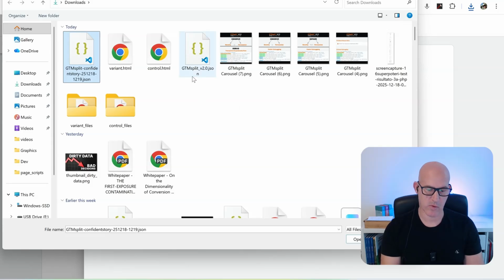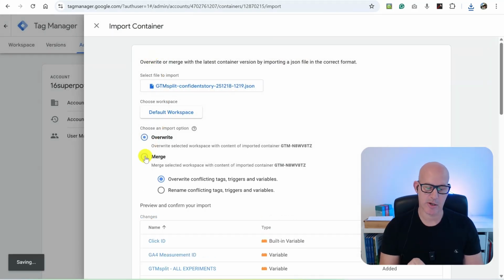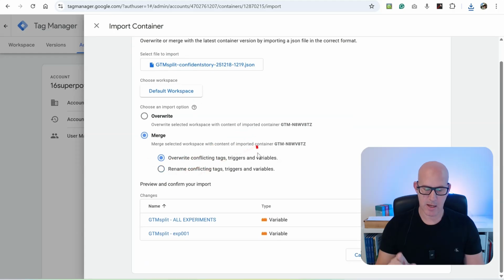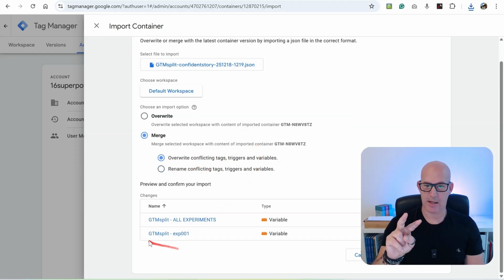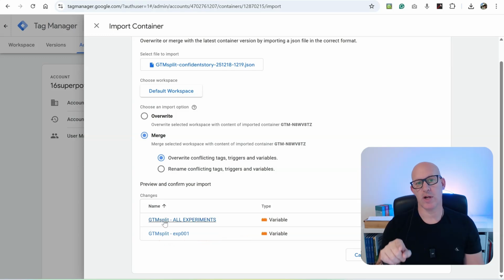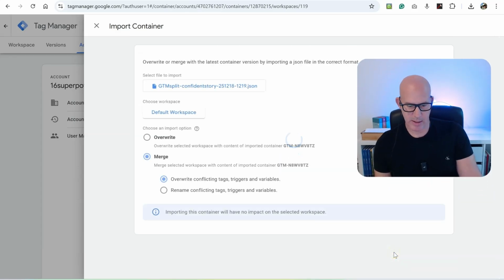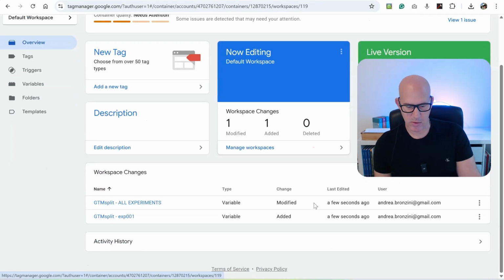This, by the way, is the full GTMsplit container. But now I already have this. I'm going to load the configuration. So open, default workspace, yes. And you have to select merge override, okay? So there are two variables here that we're going to change. One is GTMsplit all experiments, and the other is GTMsplit exp1, which is the one we just created. So add to workspace, and now we have them.